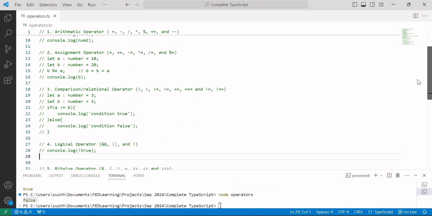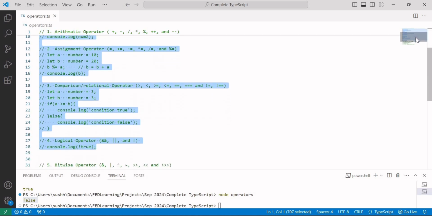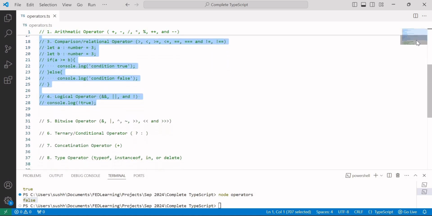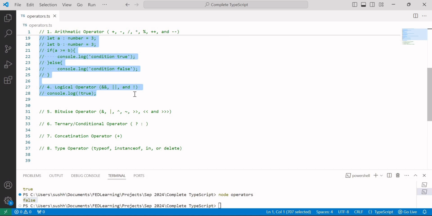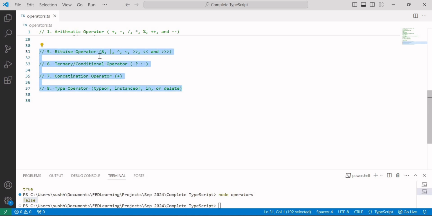You can see so far we have covered 4 operators: arithmetic operators, assignment operators, comparison operators, and logical operators. So that's all for now, and stay tuned for the next video where we will cover the last 4 operators such as bitwise operators, ternary operators, concatenation operator, and type operators.